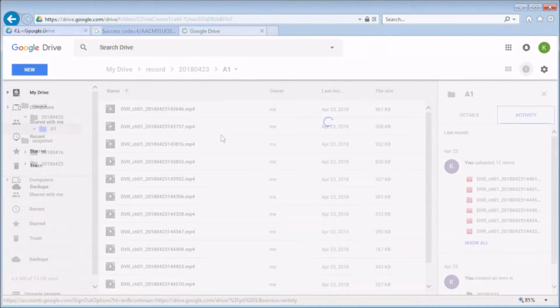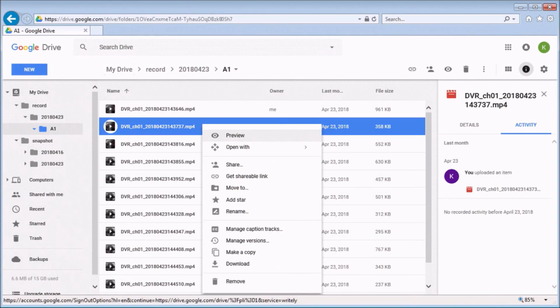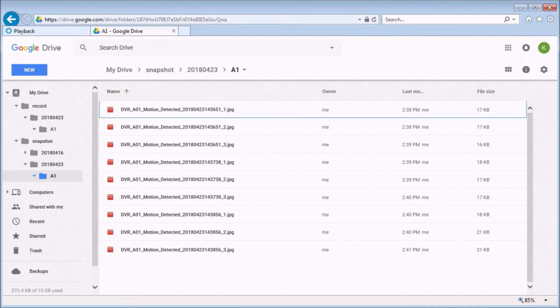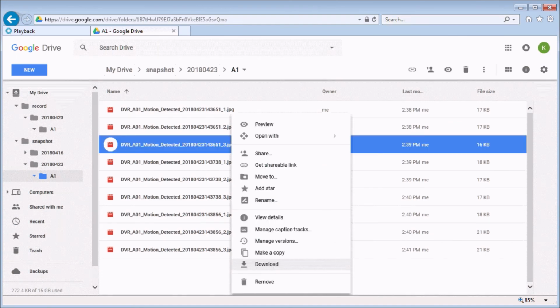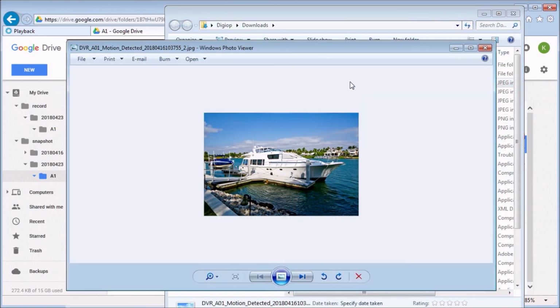Inside Google Drive, you can watch the MP4 files you uploaded by right-clicking on the file name and selecting Preview. However, you cannot directly open JPEG files. To see them, right-click on a JPEG file name, select Download, save it to your computer, and then open it.